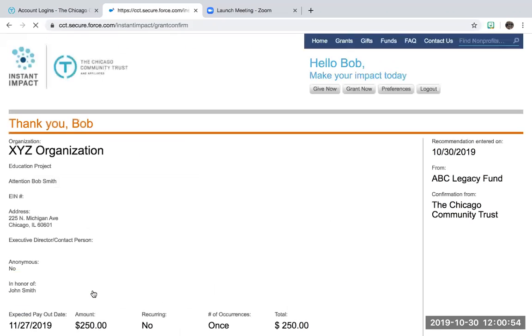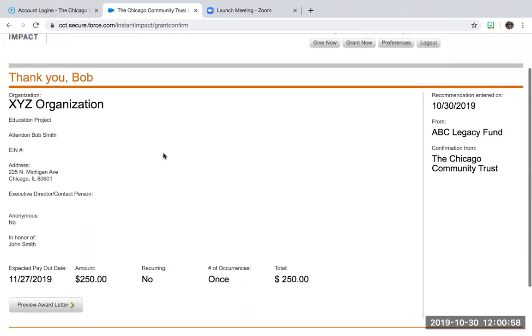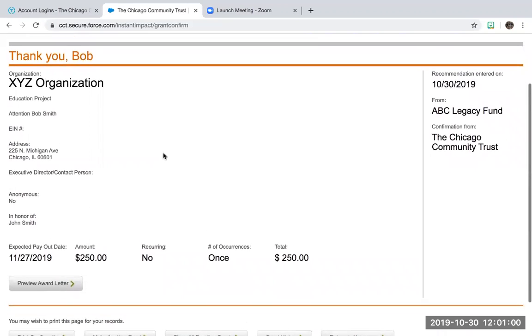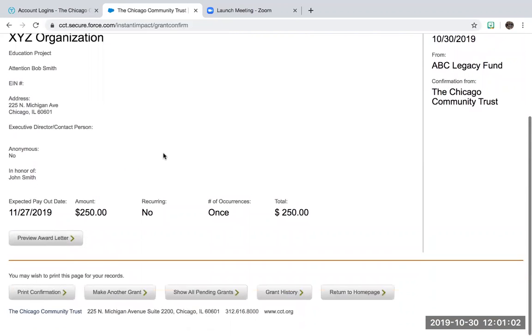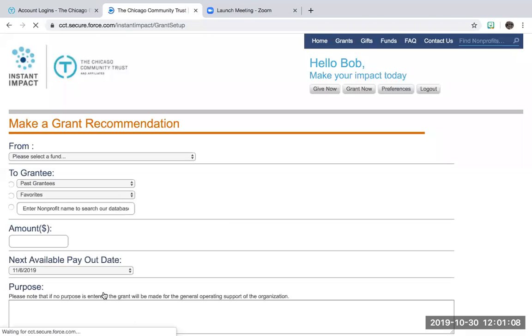A confirmation page will pop up thanking you for your grant recommendation. You will have the option to print a copy of the confirmation receipt if you wish, or to make another grant. If you click Make Another Grant, you will be directed to a new grant recommendation page.